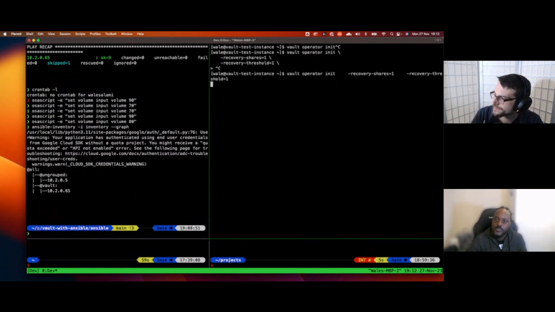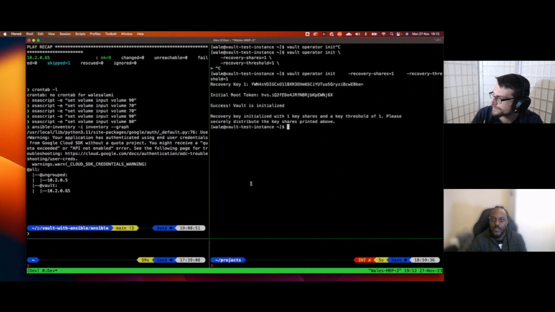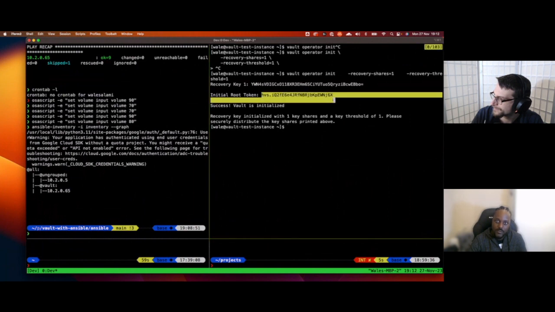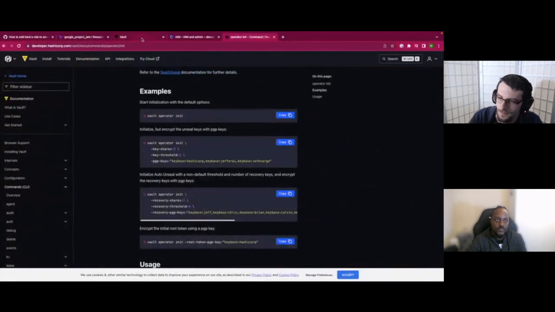All right. So we've done Vault init. It's taken some time. Yay! So for everyone, please take note. Our recovery key is here. Screenshot if possible. And then the initial root token. This is what we're going to be using to configure our Vault for now. Then Vault is initialized and we are good to go.